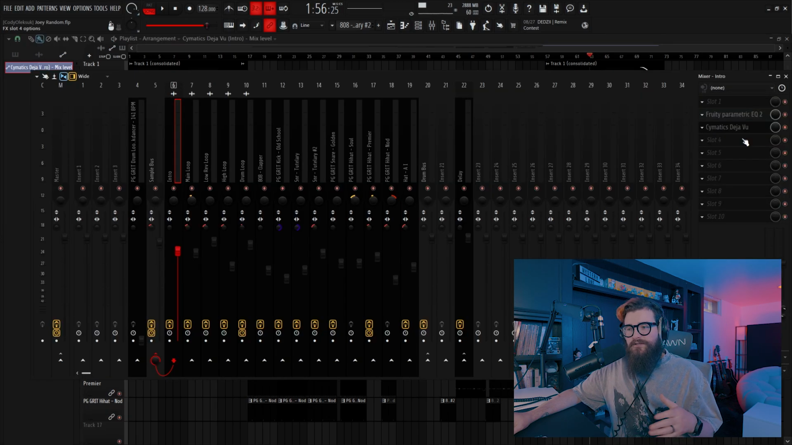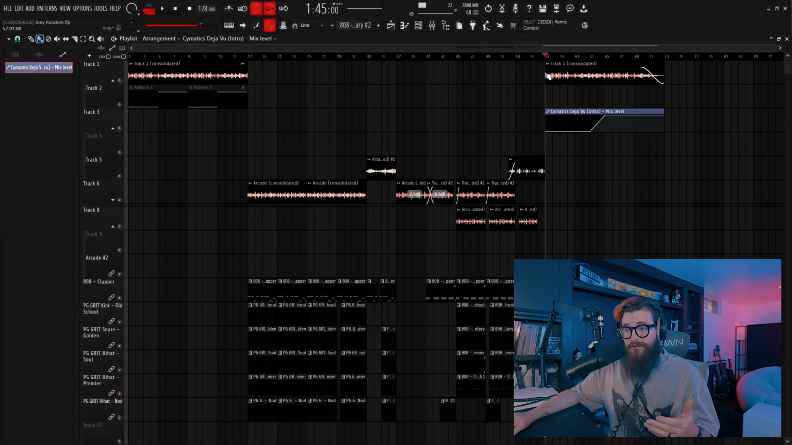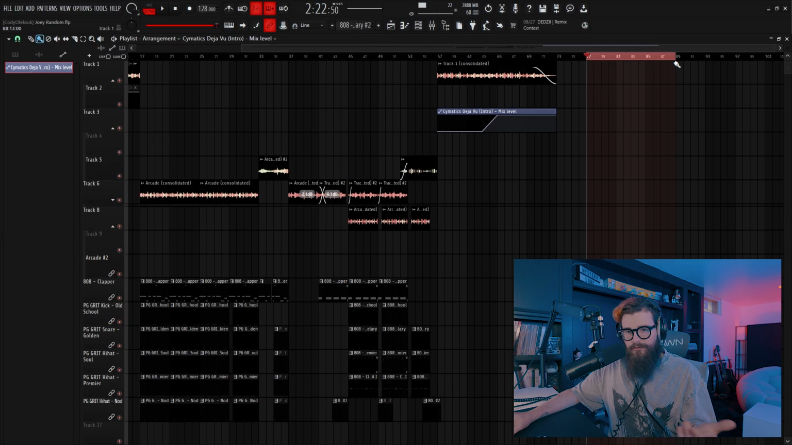You can do that with anything. It's basically endless. You can do it with track volumes, panning, anything that says create automation clip. When you right click it, it will create an automation clip. Wherever your selector is where it's going to put the automation clip, or if you do this and you highlight a section, it'll put it there.